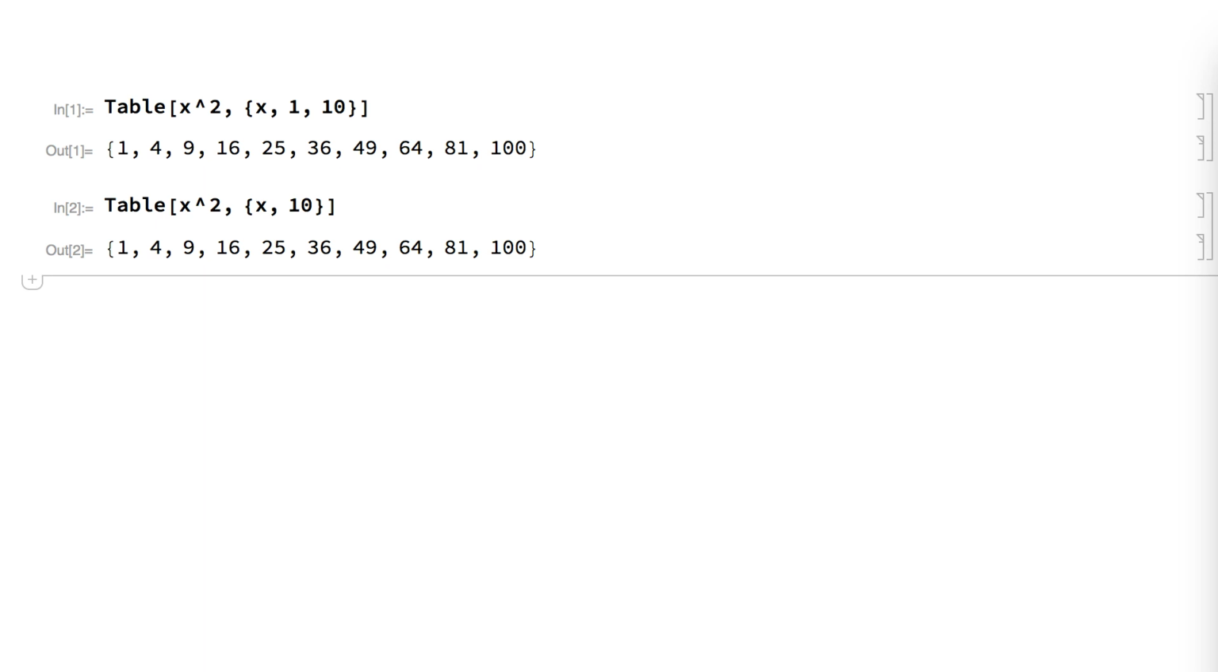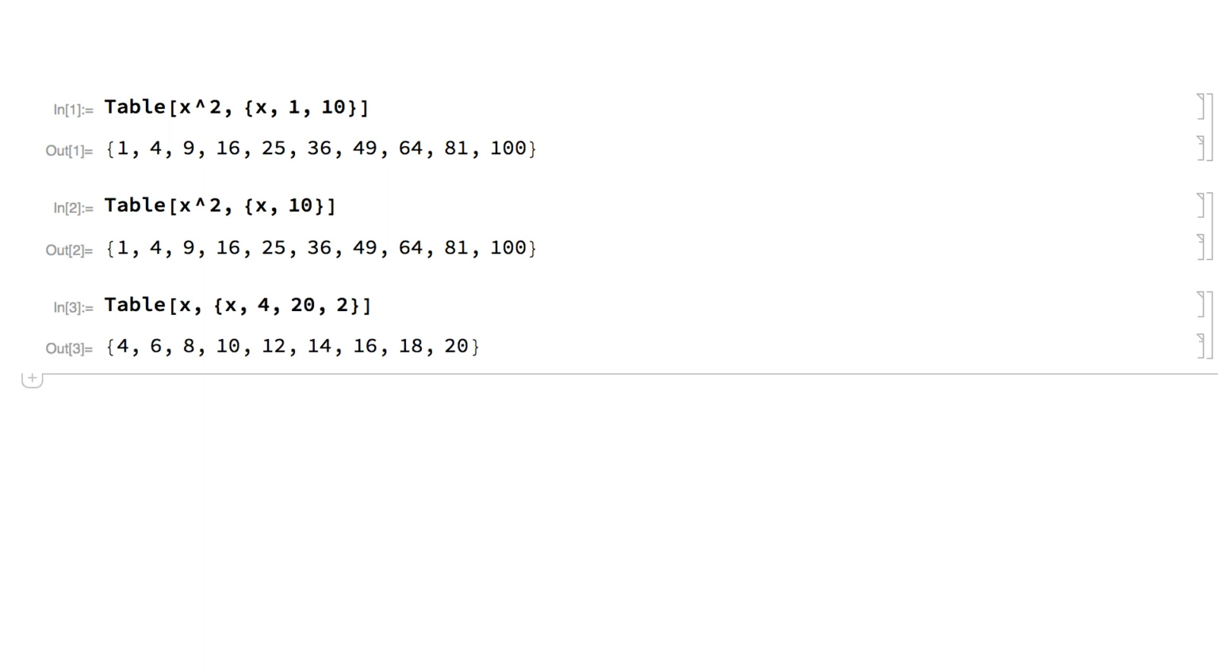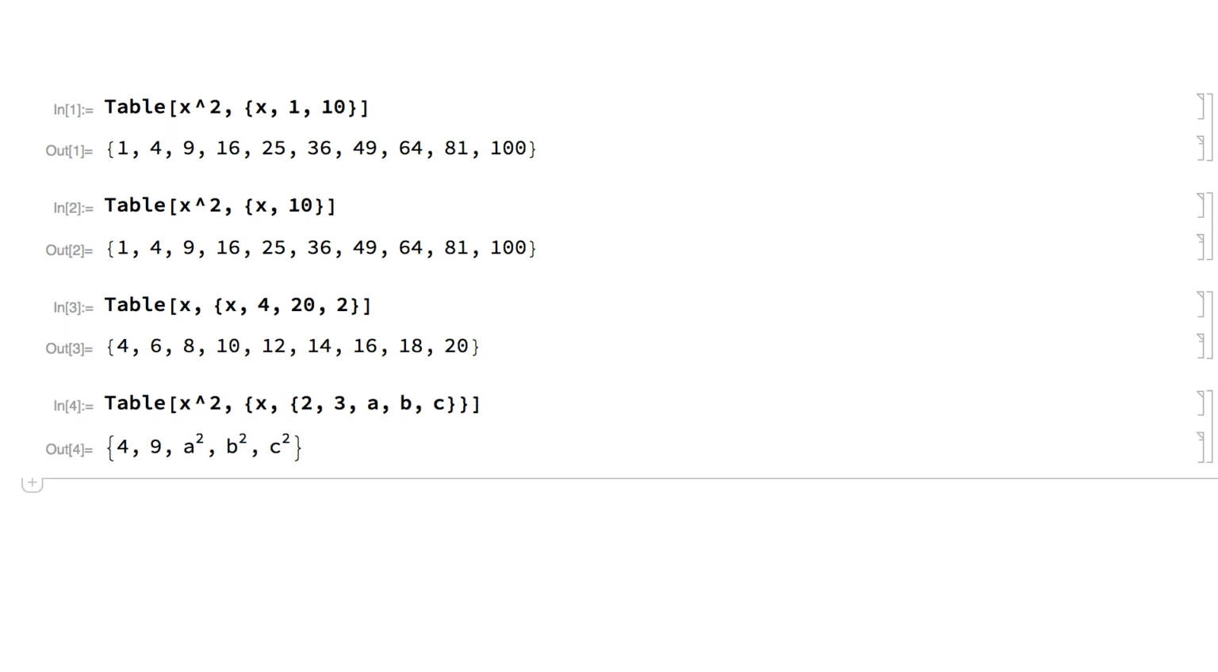You can specify a step size other than 1 by including the step size as the fourth element in the iteration specification. For example, this specifies that x runs from 4 through 20 in steps of 2. One last way of specifying the values of an iteration variable is to give an explicit list of the possible values. For example, this iteration specification gives a result with x successively taking the values 2, 3, a, b, and c.